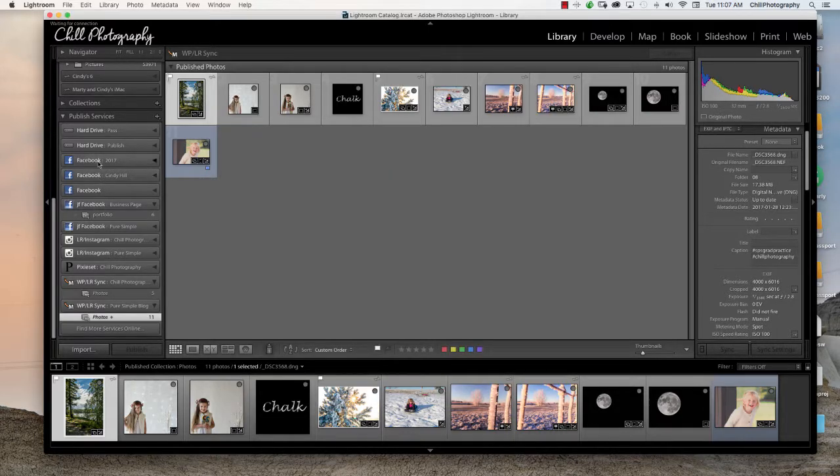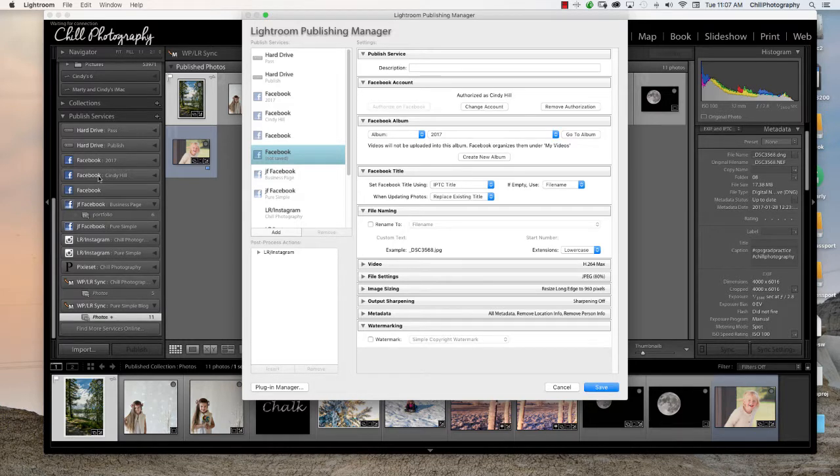When you're setting this up for the first time, you can just click on here and it will take you to the page. If you are setting up a second version of a publishing, you just right click and choose Create Another Published Service via Facebook. Facebook being the name of the service that we're using. I'm going to call this one Pure Simple FB Page.